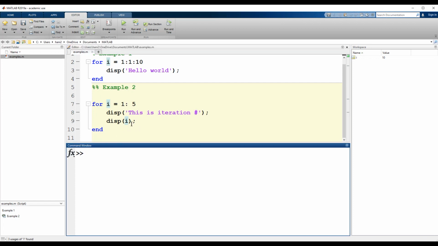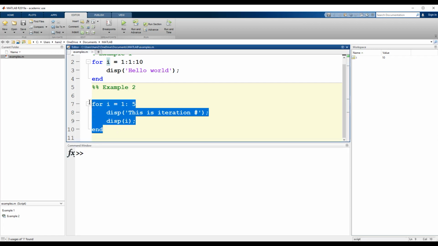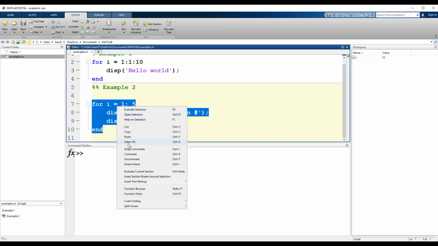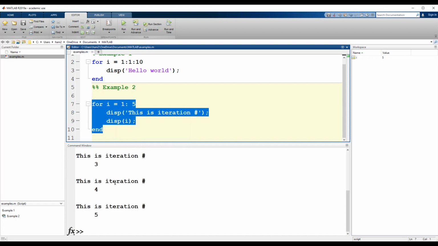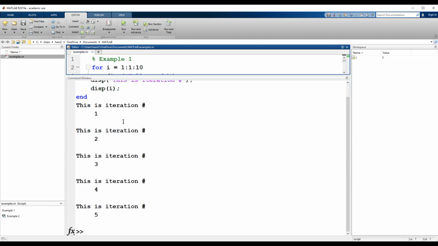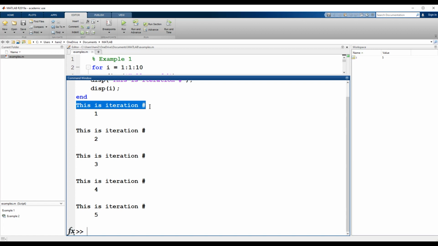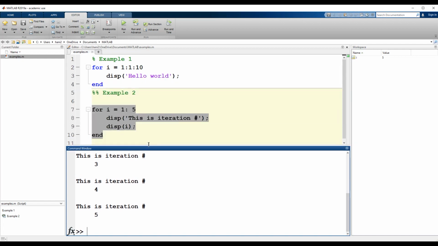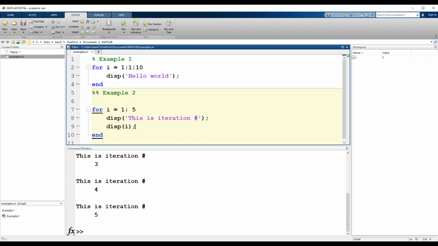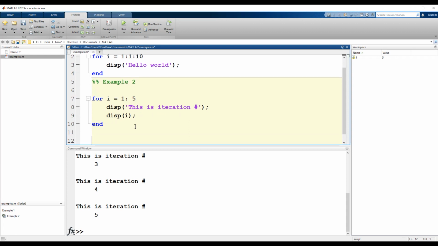Okay, there is one thing I want to show you. We can just select this code and run it. We don't have to run everything, so we can just select this code, right click, and evaluate selection. Okay, so we can see here, this is the first statement. Okay, so this is an iteration number 1, second statement, and so on until 5, right? Okay, very straightforward. Now let's have another example.